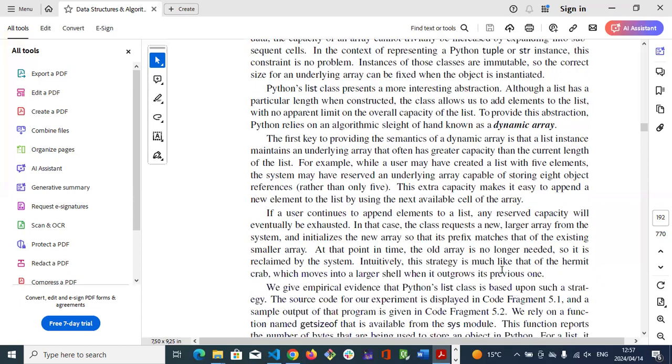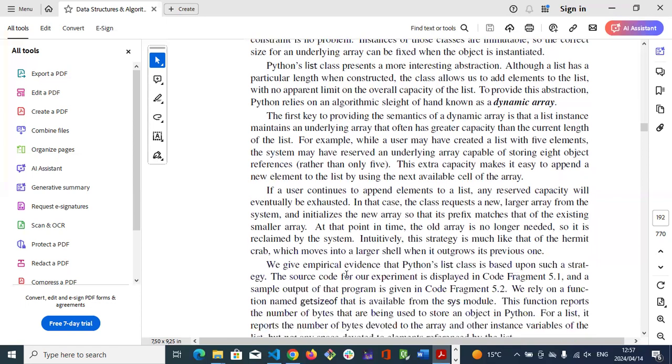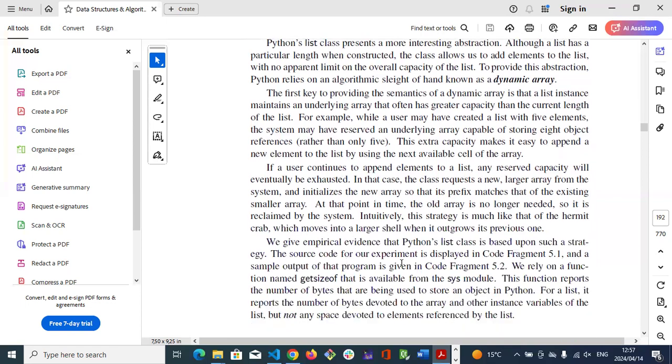Intuitively, the strategy is much like that of a hermit crab. We give empirical evidence of the Python list class based upon this strategy with the source code fragment, Code Fragment 5.1.